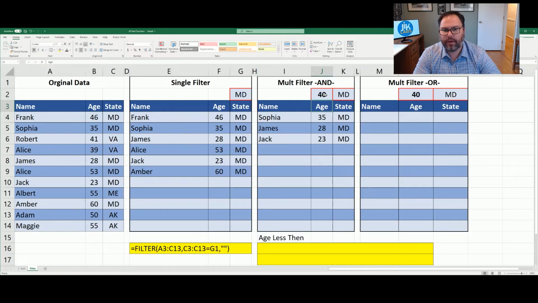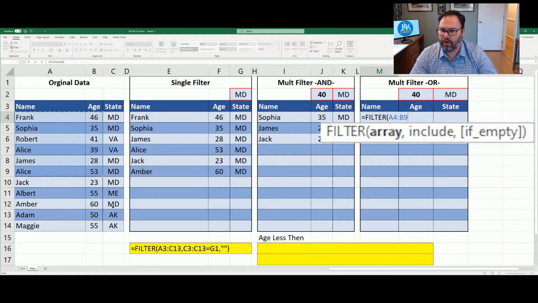So both statements have to be true. You have to be from Maryland, and in this example, your age has to be less than or equal to 40. Let's look at it as an OR statement. Same thing. We're going to come in here, say filter, open those parentheses, again our array of data. What do we want to include? Remember, we want to highlight the state, and we want it to equal Maryland, and we're going to close out those parentheses. In this case, Maryland is now O2.